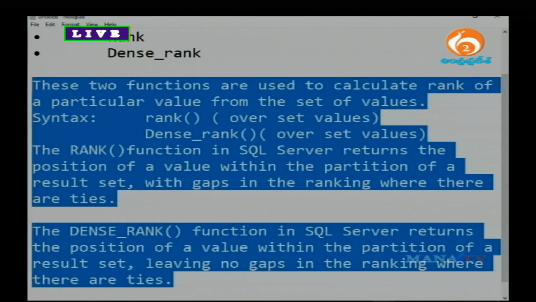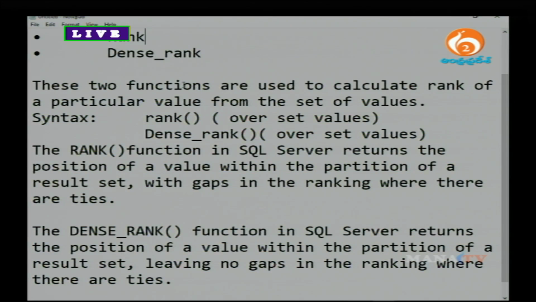All right. Hope it is clear, everyone. Let me explain once again. Where do these two functions work? First of all, these two functions work based on a group of values, nothing but a set of values. First of all, you need to have a result set, and that result set has to contain some group of values. So, if I have a group of values, then this group of values has to be given as input to either the rank function or the dense rank function.